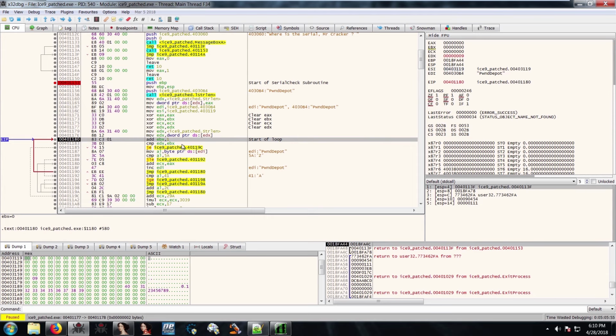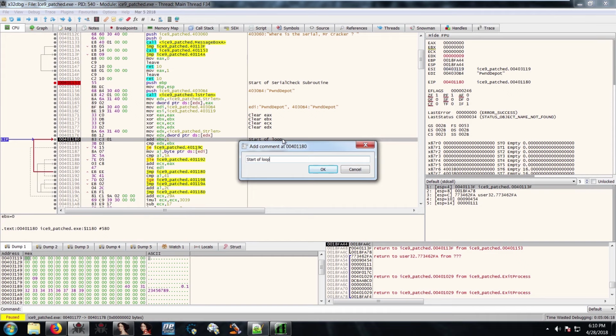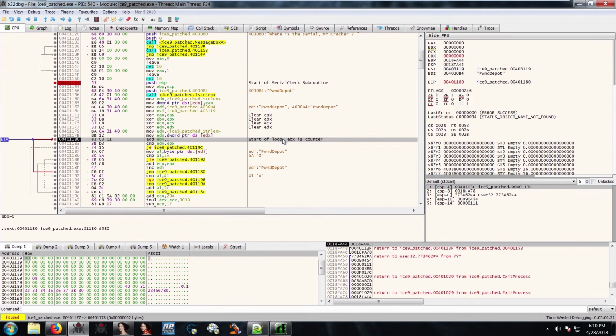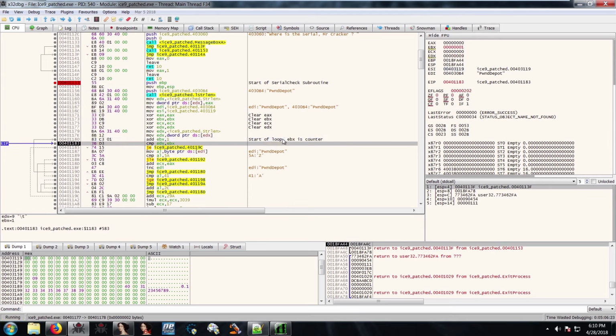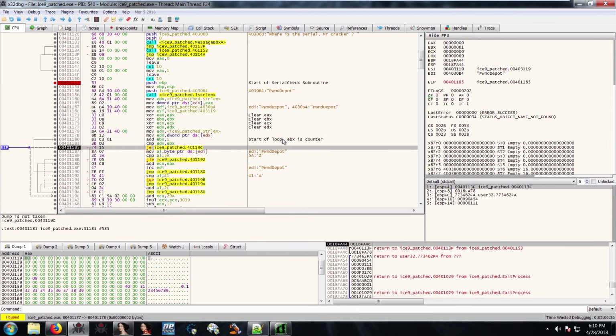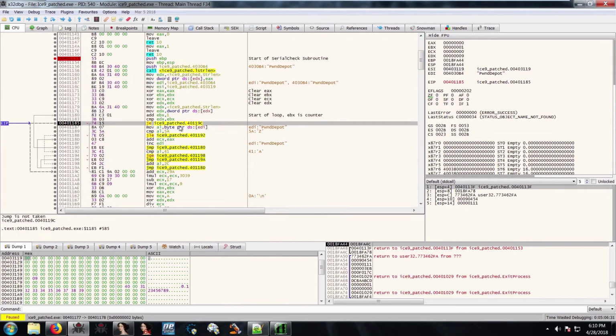You can see here that EBX is being added by 1. EBX is 0 right now, so I think it's safe to say that EBX is being used as a counter. And then here it's comparing EBX with EDX, which is our string length. So we can just say EBX is counter. Let's step through this. It jumps down here to the end of the loop if it's equal. So it's definitely a counter.